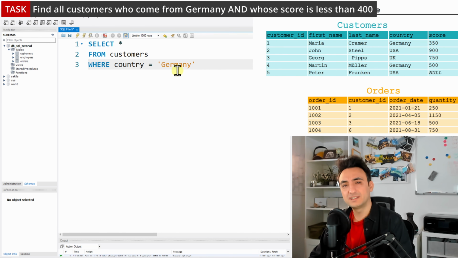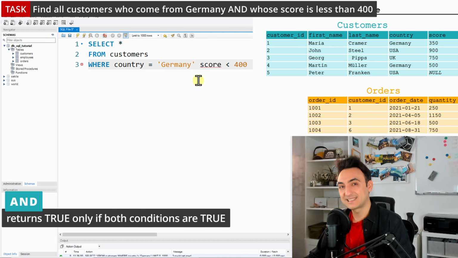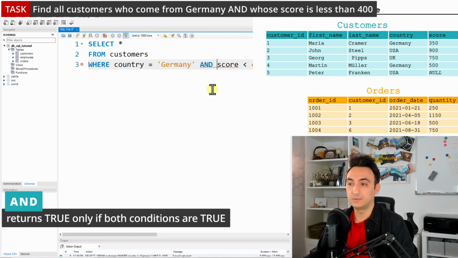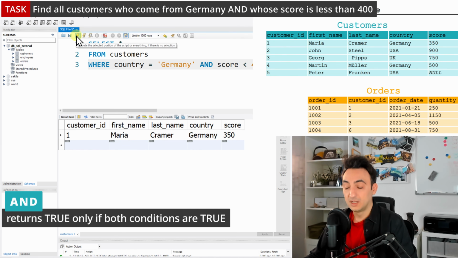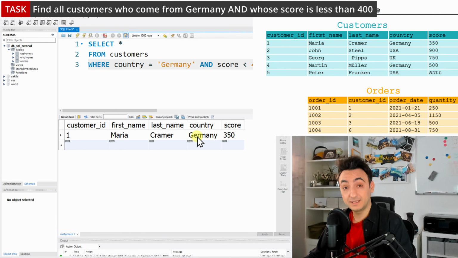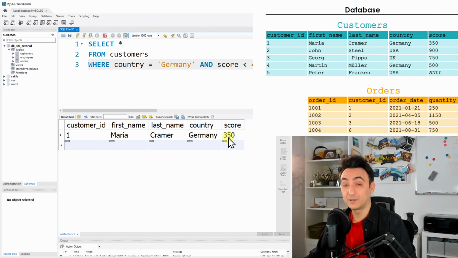And now we have another condition. It says the score should be less than 400. So score less than operator 400. So now I have two conditions and I need to combine them. In the task it says and, that means both of the conditions should be fulfilled. So I need to write now the operator AND between both of those conditions. So let's run this and see. So with these conditions, we have only one customer that fulfills both of the conditions. So we have Maria, who comes from Germany, and her score is less than 400.